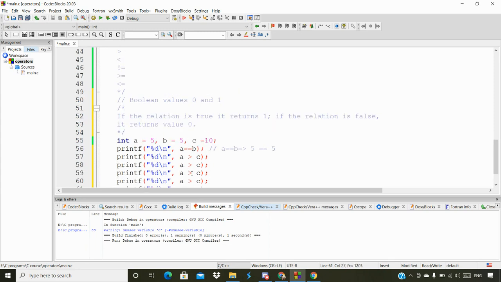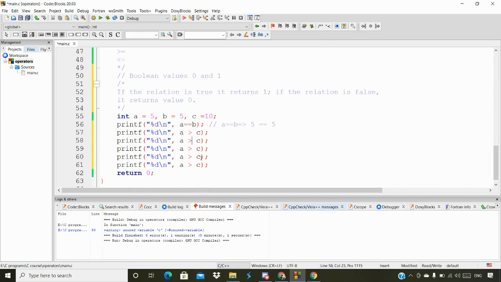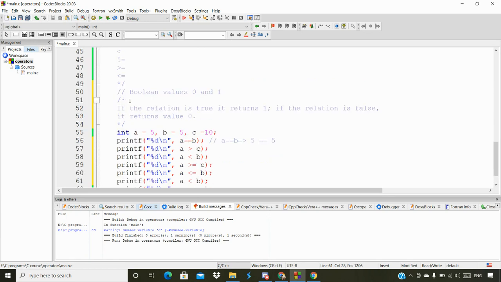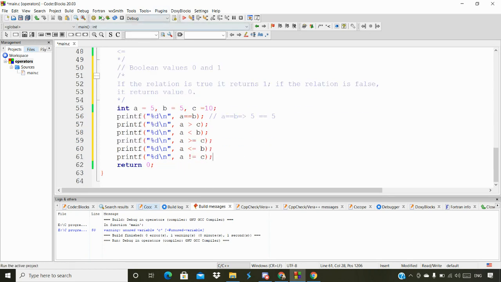So now let's try with B and C, and we have this not equals to, right? So we'll try not equals to, and what else we have? That's it, I think. So now let's print the result.